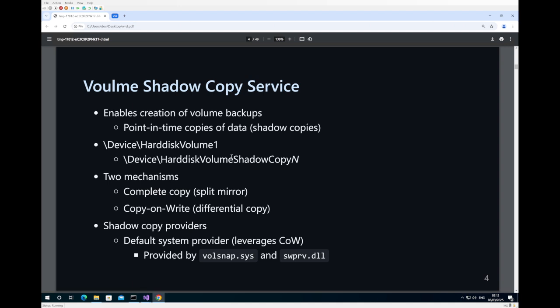And Microsoft provides their own default system provider for shadow copies, and that's enabled by the Volsnap system driver and the DLL that you see in user mode. This provider leverages copy on write. In something like 99% of cases, this is the provider you'll see used.